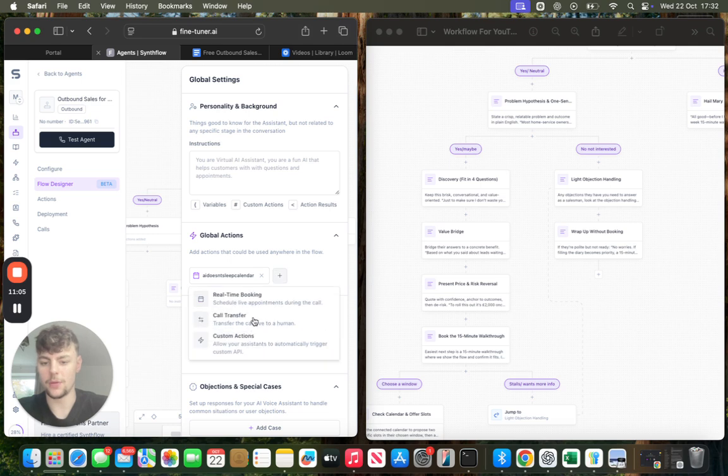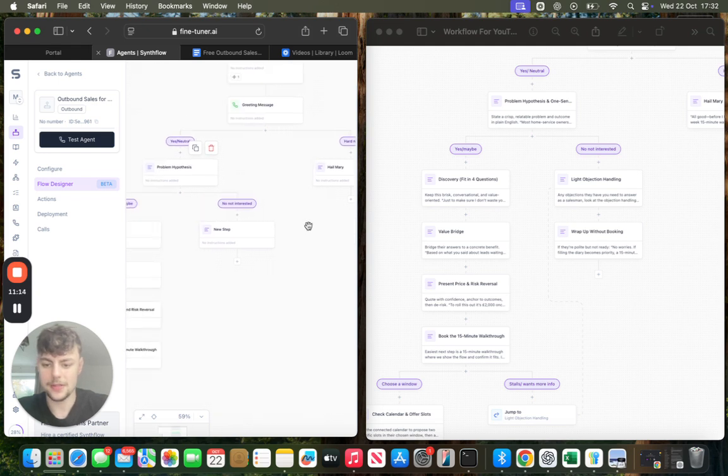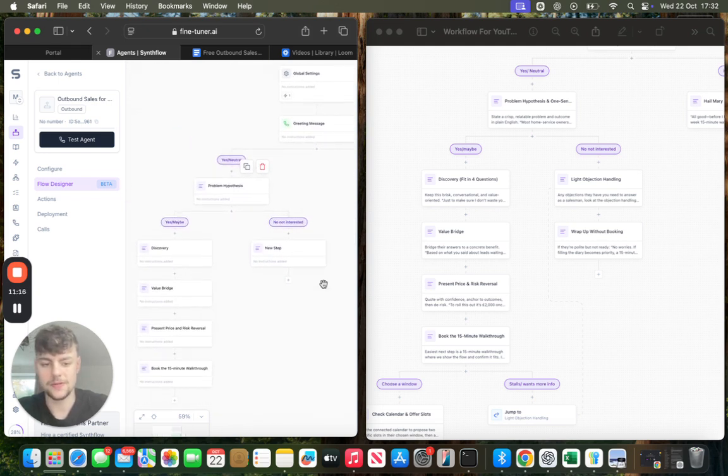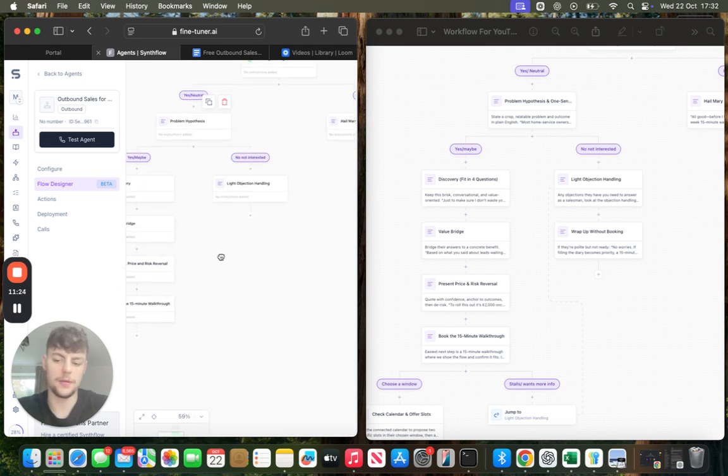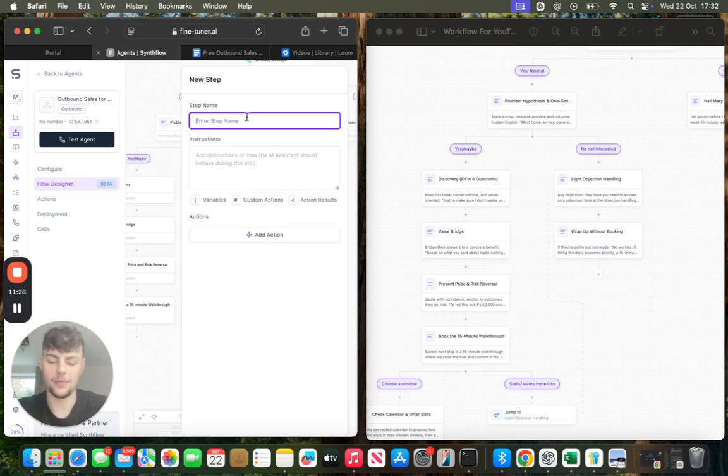Or if you've got another one you want to add, like a call transfer, so let's say someone says I want to speak to the manager or something like that, then you can transfer that lead onto the manager. So that's just a bit saucy there. But yeah, we have the light objection handling here. And then we also have, let's say they're fully set on no, they're not interested at all. Then we can just wrap everything up without the booking.